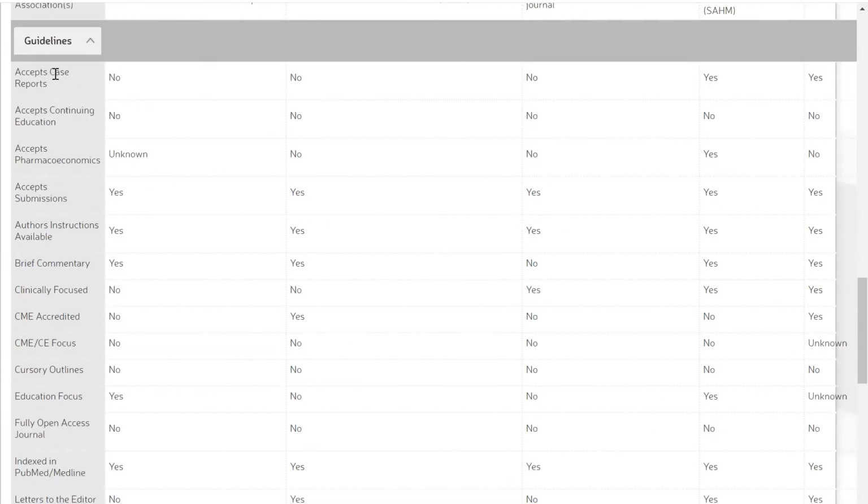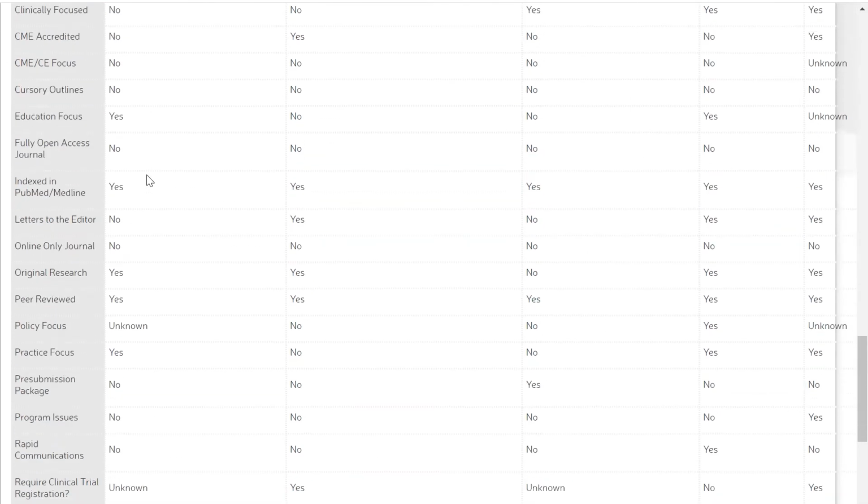So remember I said if you've written a case report and they don't accept a case report, they're not going to accept your case report. Here are 3 journals that do not accept case reports. So we could knock those out immediately if we had written a case report, because we know that those journals would not accept them. We can also see other things like whether this is a fully open access journal. None of these are. Whether they're indexed in PubMed or Medline. Yes, all of them are.